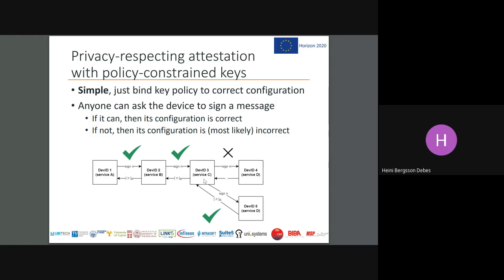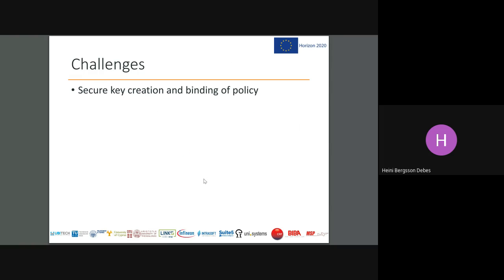And the important thing is that these services could be owned by different companies, so one from Google, one from Amazon, and these services learn nothing about the other one except that they are correct, because we have this privacy preserving property. Now, of course, some challenges are, how do we actually create this key, or how does the orchestrator remotely create this key?